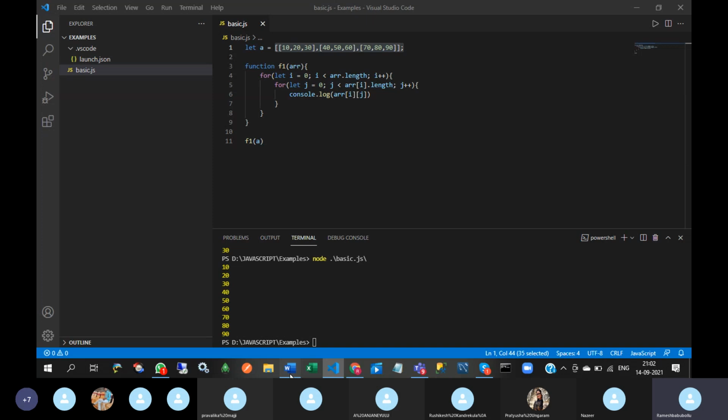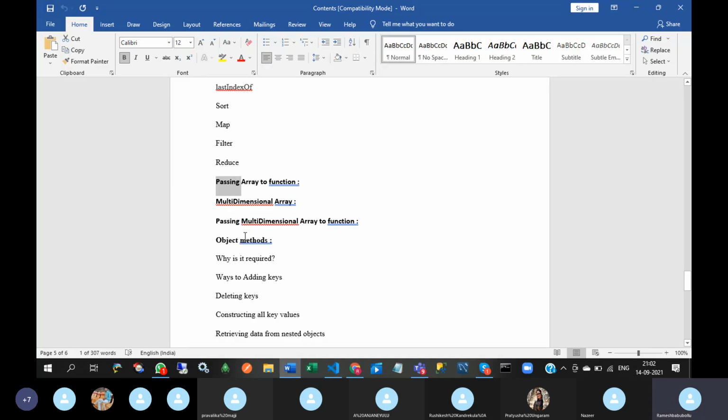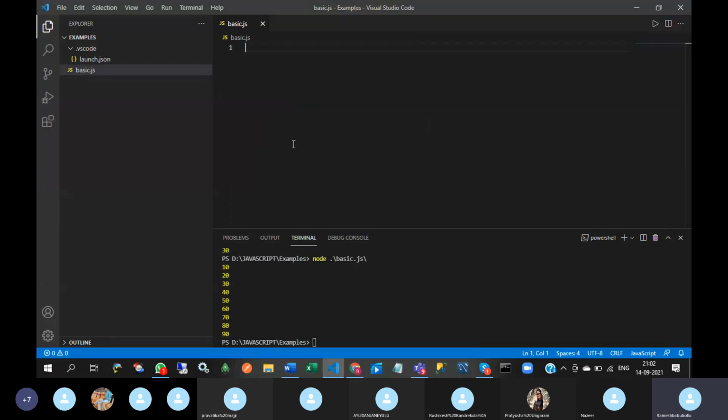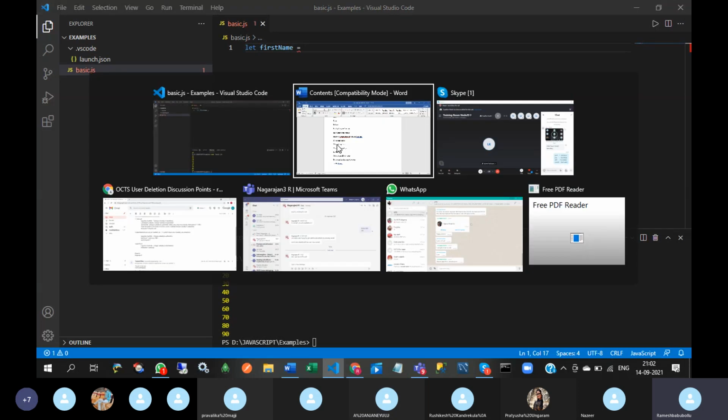Next one, passing array object methods. Object methods in JavaScript: everything is an object, but how to construct an object and how to fetch the key names from an object, we will see. First of all, our company name is first name. So first we will see why an object method is required.